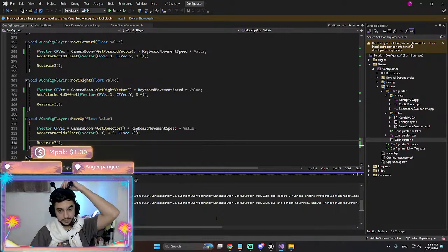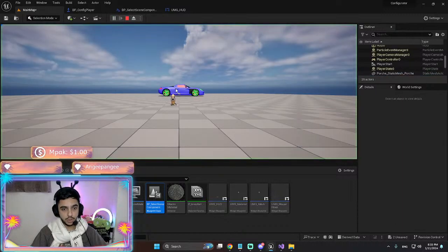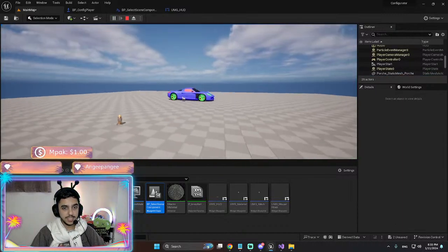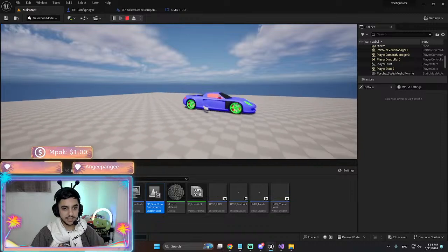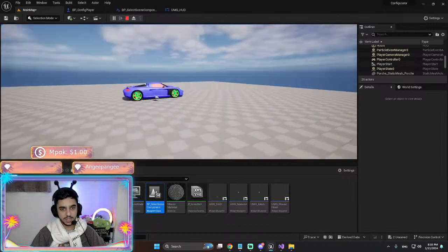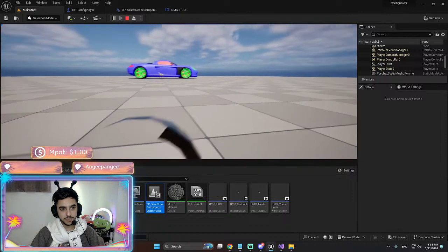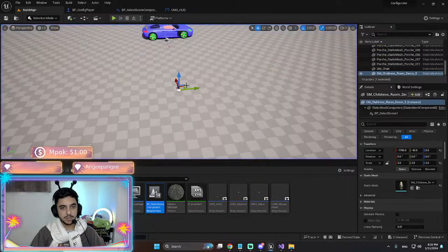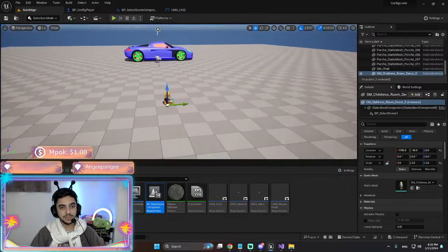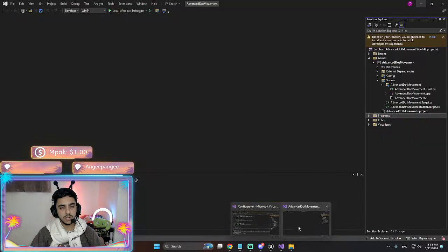Okay. Going back to the project, E and Q is working. Great, this is exactly what I wanted. Now we click on this guy. The problem is still, it still has collision, you know? I don't know why.